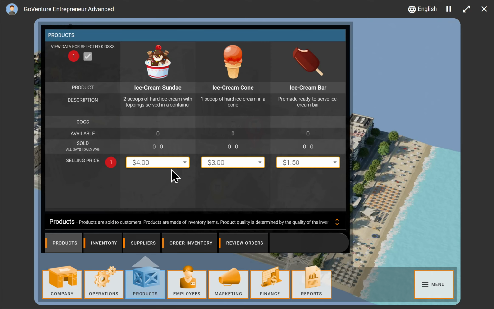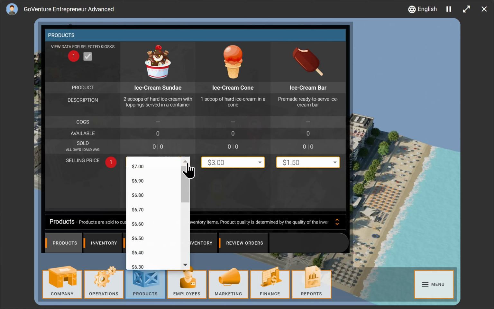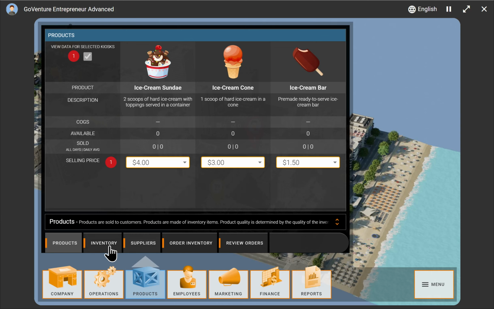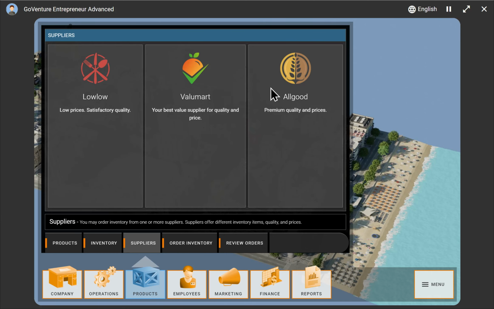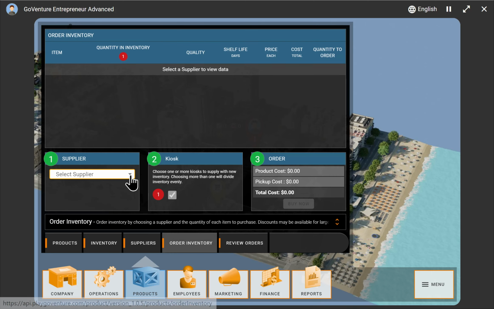Then we have our products. We have ice cream sundae, ice cream cone, and ice cream bar, with a description of what each is made of and the pricing. We can adjust the prices at any time. But let's go ahead and order some inventory because that's the first thing we need to do. We can see the different inventory items that make up our products. We go to our suppliers. We have 3 different suppliers: low price, low quality; high price, high quality; and Value Mart is in the middle. So then we can come here.